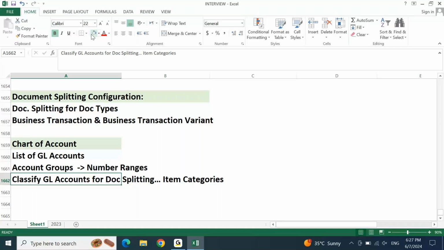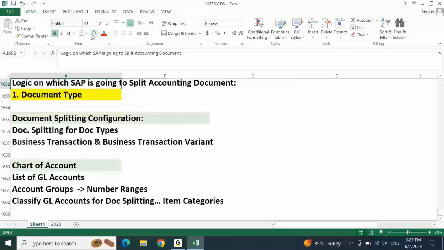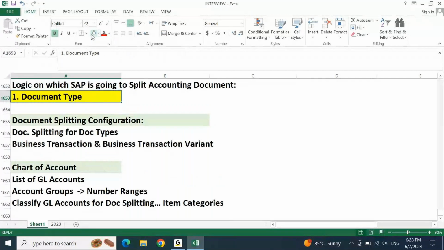Every GL account number range that you are using, you have to allocate to a corresponding item category according to the GL account. Meaning, whenever you are creating any accounting document, the first triggering point is your document type. This document type is going to determine what the business transaction is.